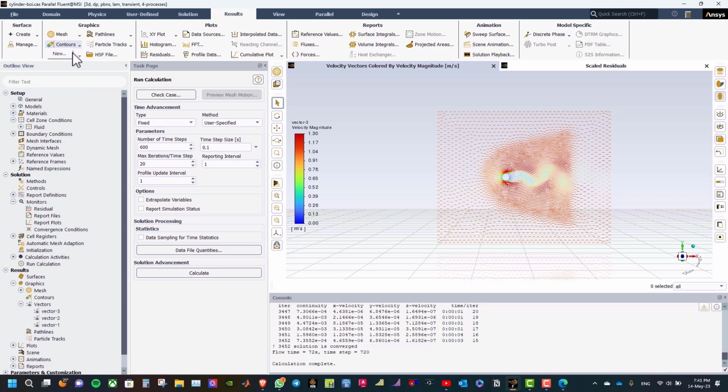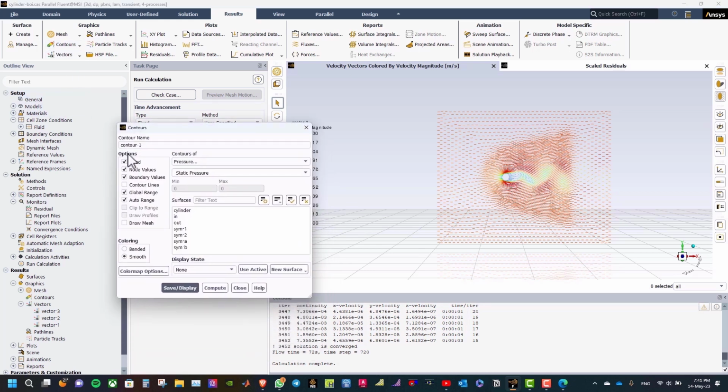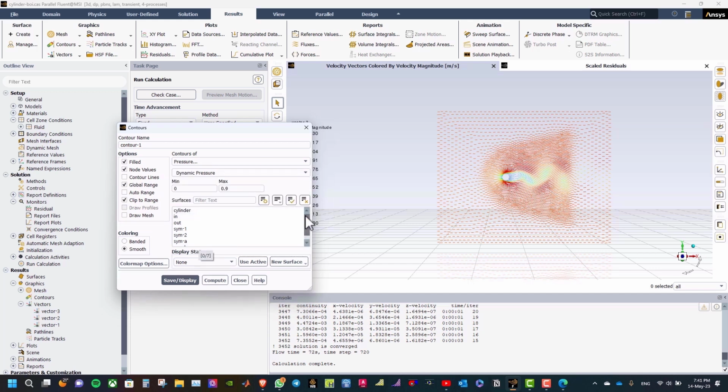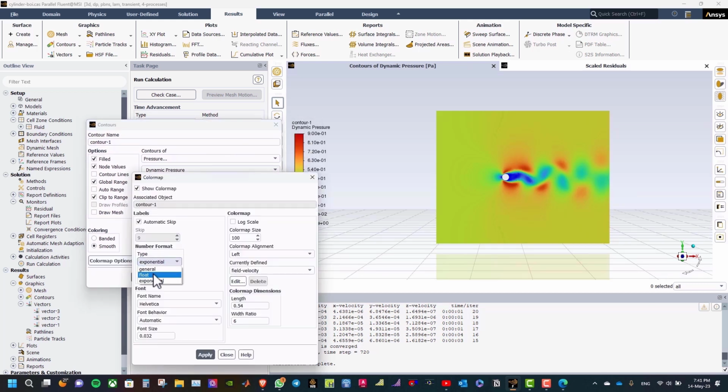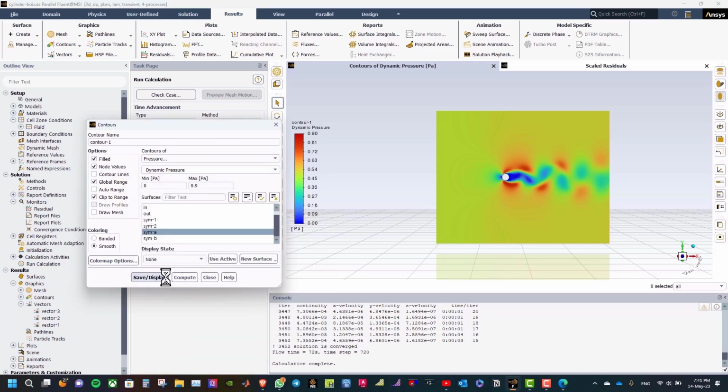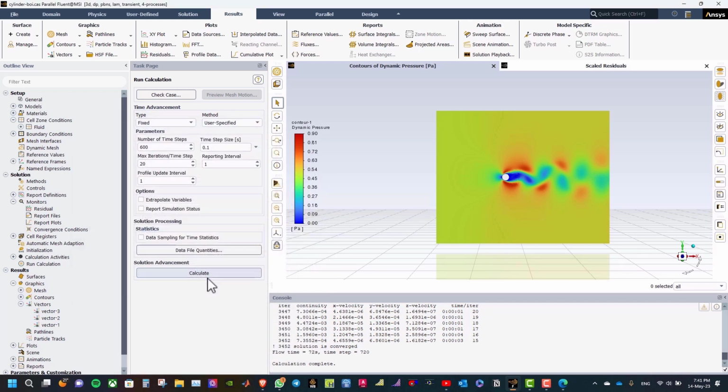close. Now from contours, click new and tick filled, node values, global range, and clip to range. And then the minimum will be 0, the maximum will be 0.9. And this will be dynamic pressure. And the surface will be symmetric A, and click save display. Color map option, float, apply, close, save display, and then close.